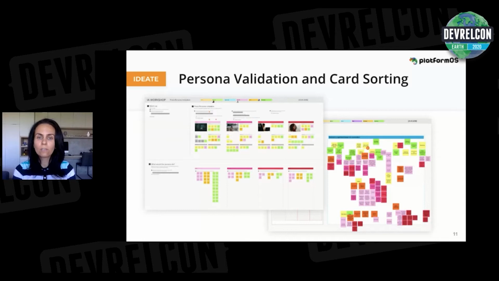Then, through a card sorting exercise, we defined connected elements and mapped out the best site structure for our goals and proto-personas.